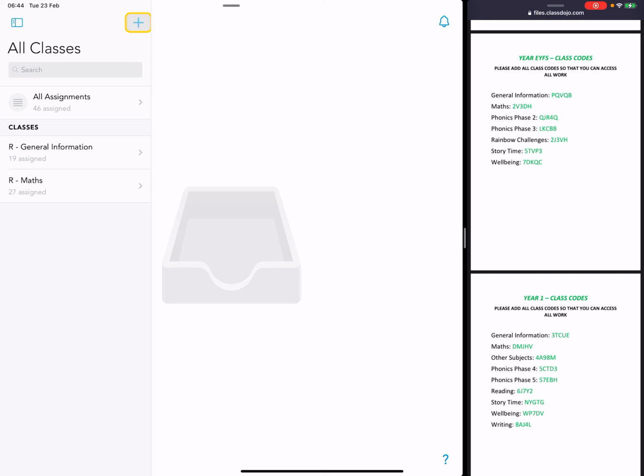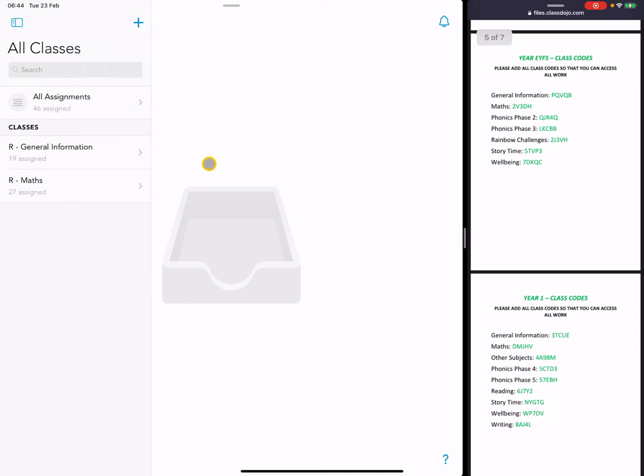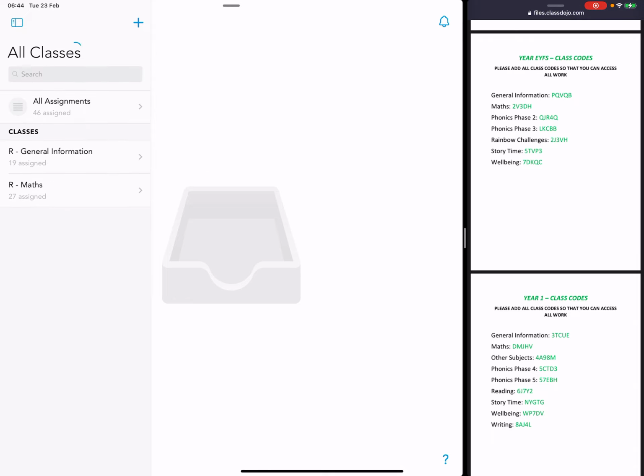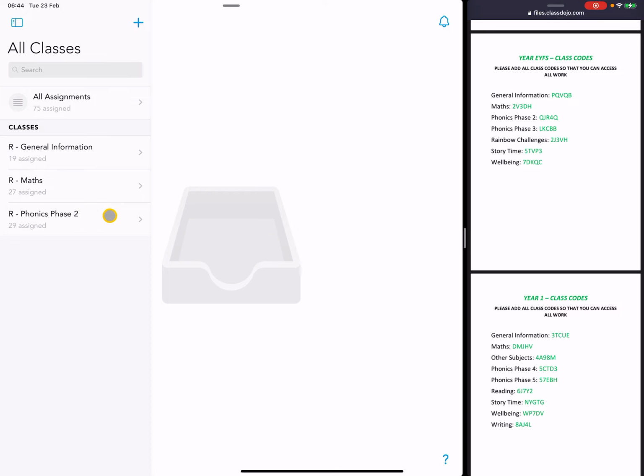Right, now I need to add phonics. So I'm going to go over phonics code over here. Right, so it's QJR4Q. And we're going to click join. Then we need to refresh the page. Beautiful. And there we go. Look, now we've got phonics phase 2.